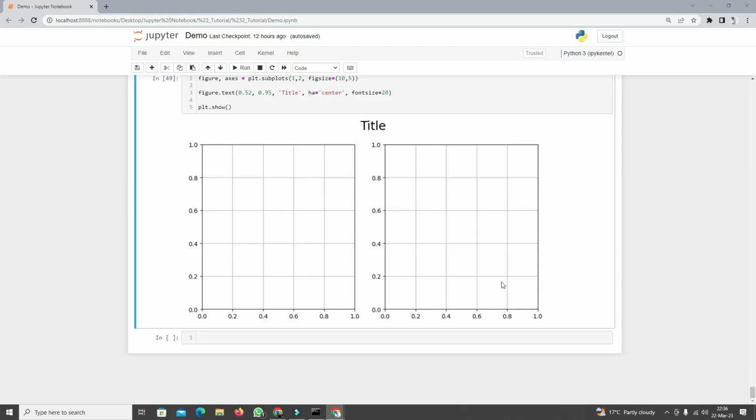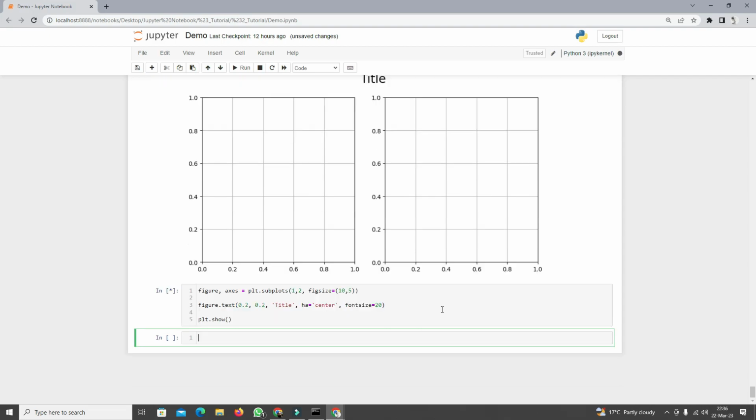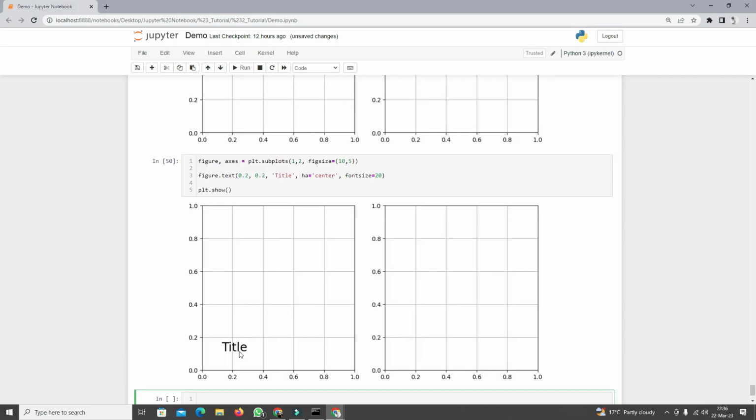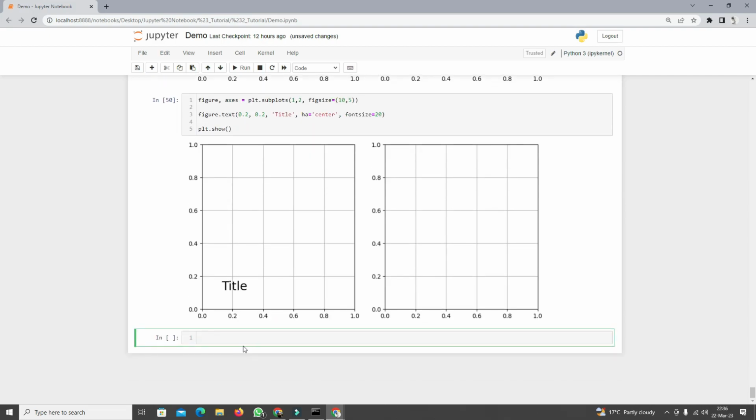As I've specified, it really doesn't matter where you put that. If you want to put it here at the very bottom, it's just not really appropriate positioning for the title. So let's actually go ahead and draw some graphs.